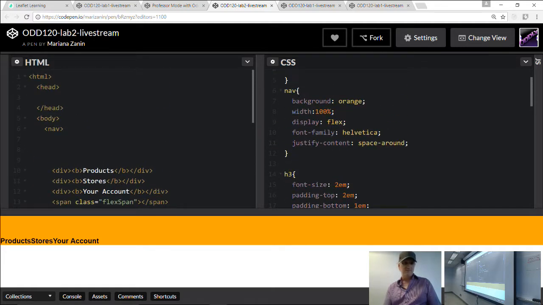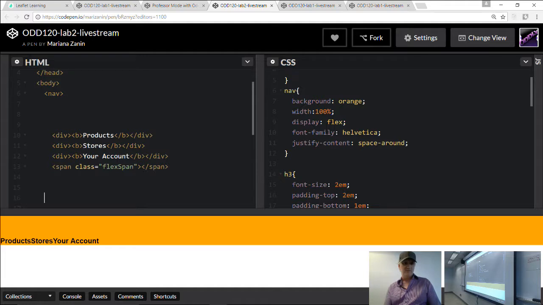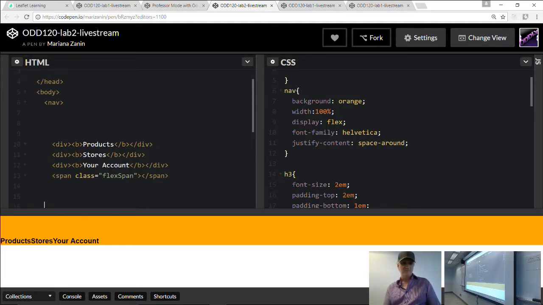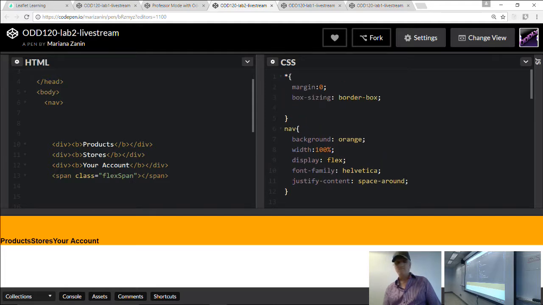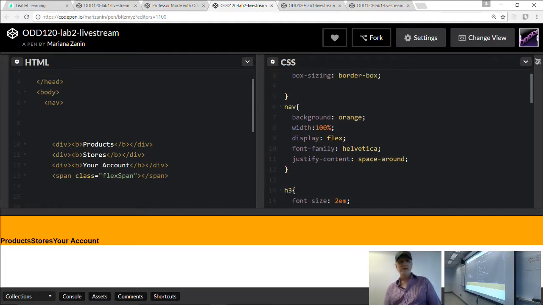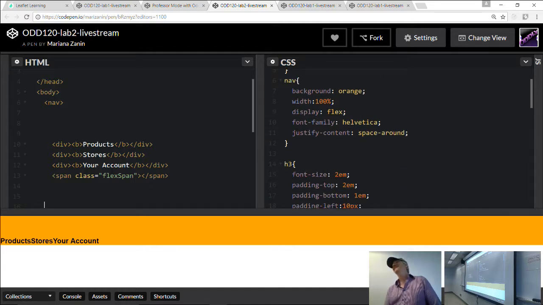Nav. Div. Oh my goodness. I'm dumb. I know exactly what it is. Our flex span is just in the wrong place, right? We want it to expand in between stores and account. Oh my God, you found it yourself. That's what's going on.